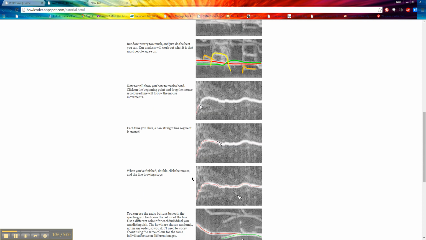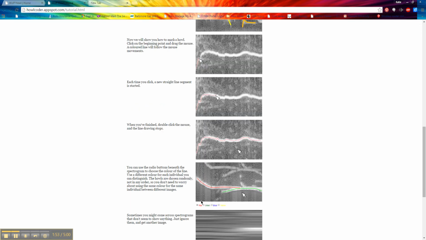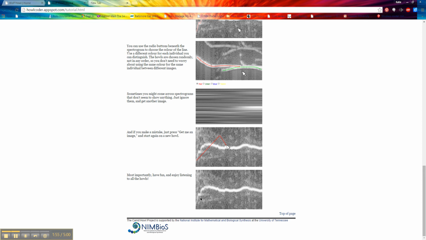So they're going to show you how to mark a howl. You're basically going to keep clicking. So you go up, click here, then click here, click here, click here. You can kind of watch, clicking all the way through to get the best contour. Okay. If you make a mistake, just press a new image and you'll start again on a new howl.